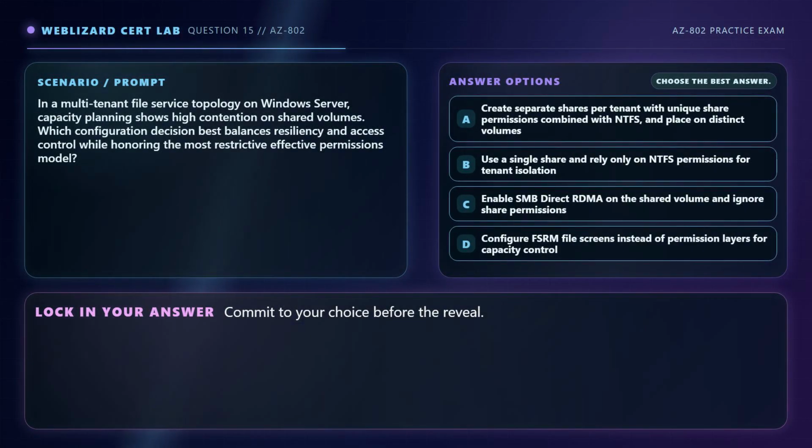Question 15 of 45. In a multi-tenant file service topology on Windows Server, capacity planning shows high contention on shared volumes. Which configuration decision best balances resiliency and access control while honoring the most restrictive effective permissions model?